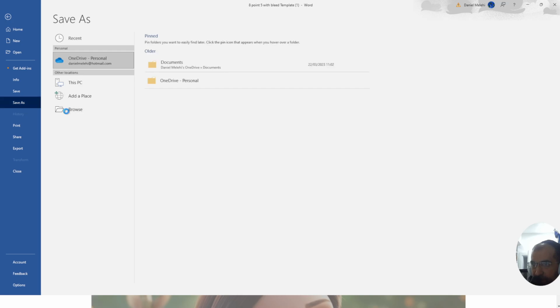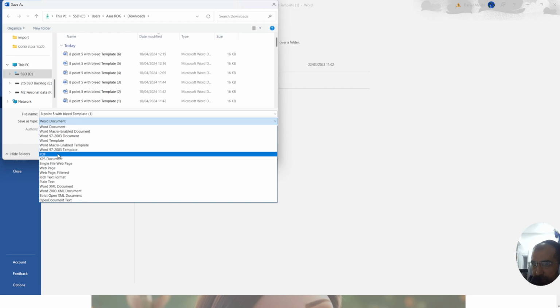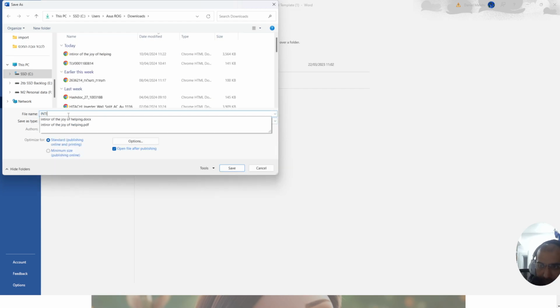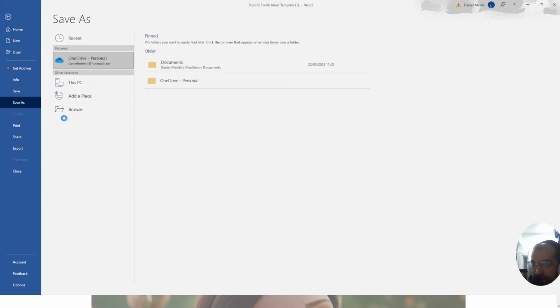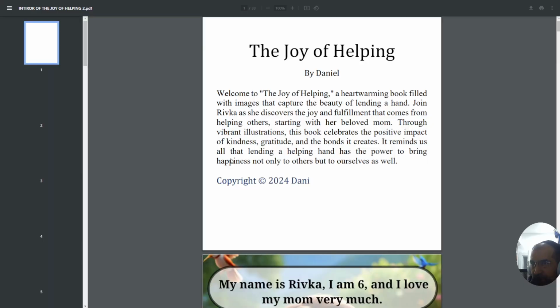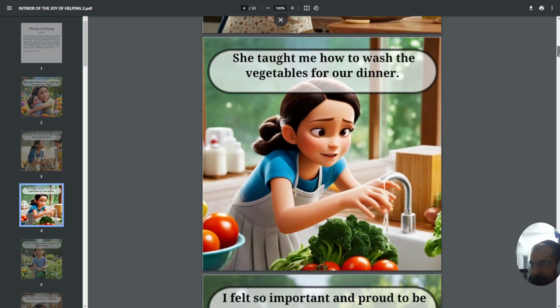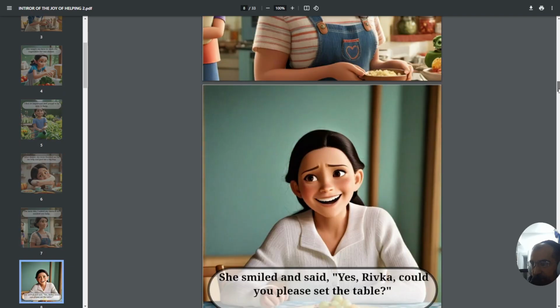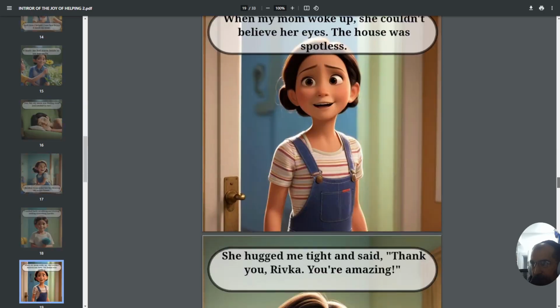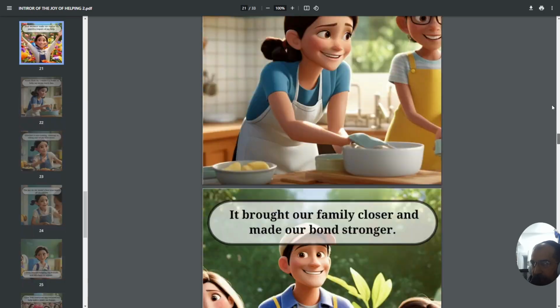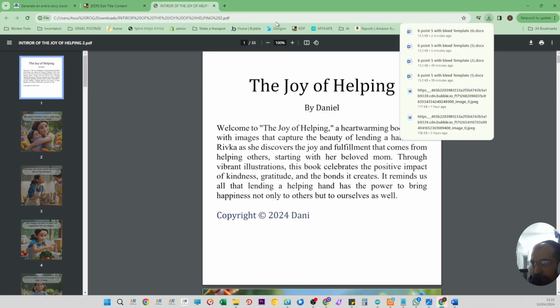But before I do that, let me just show you what format you want to download it as. PDF. Interior of the Joy of Helping, and that's going to be a PDF file which is now going to be created. It will take about a minute or less just to create that complex document, and here we are. So as you can see, this is the final product. You can see how each image reaches the end of the page.